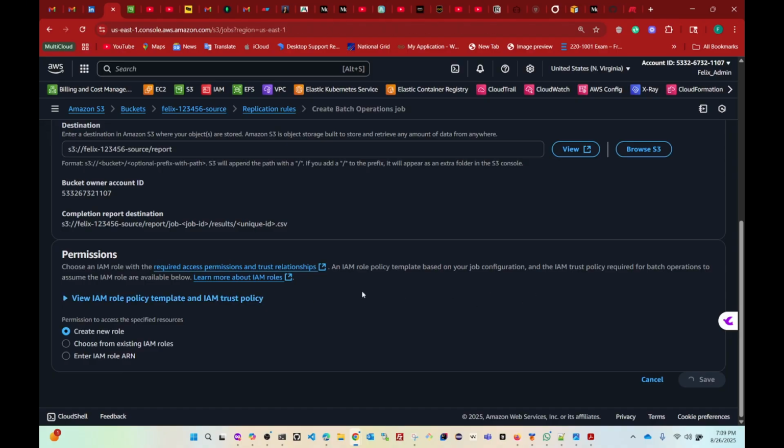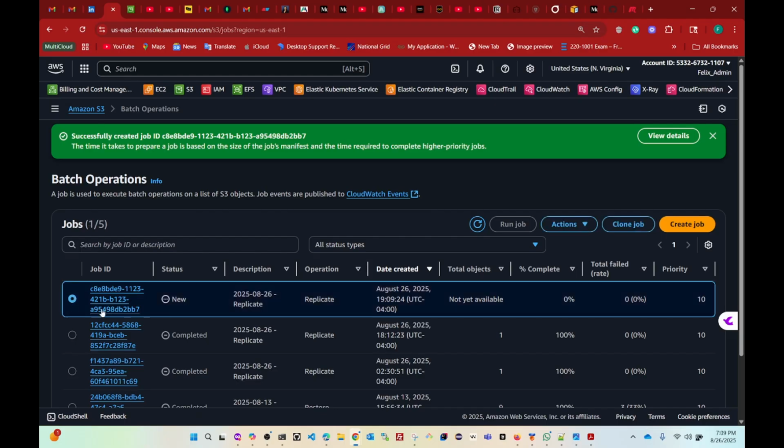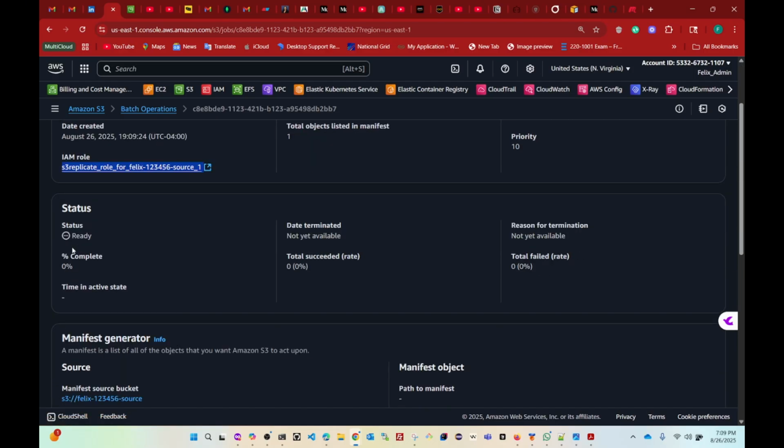So when this is saved, the batch operation will be created, and that batch operation will begin its work. And you should know that what the batch operation does is replicate the existing object. So this is my batch operation, the one that says new. If I click on it and view details from here, you will see the IAM role that was created for that batch operation. We are going to look into that. And you can see the status of the operation is now in the ready state, and it's still 0% complete. This will continue to work until it is 100% complete, and then the object will be copied over.